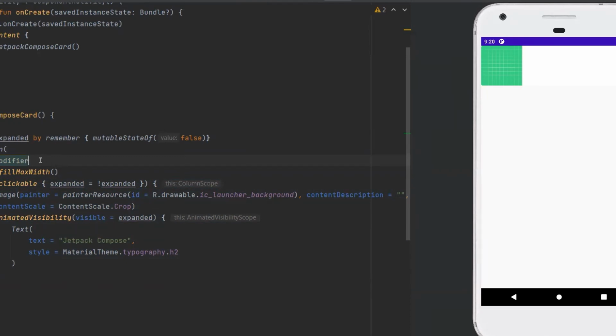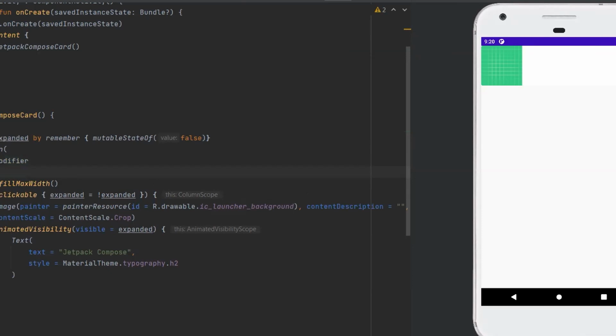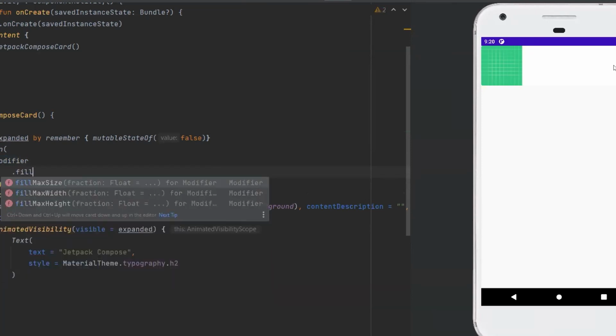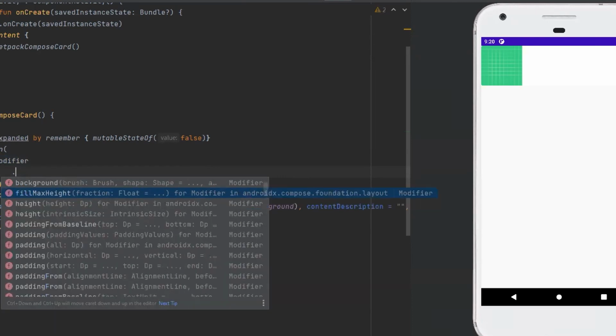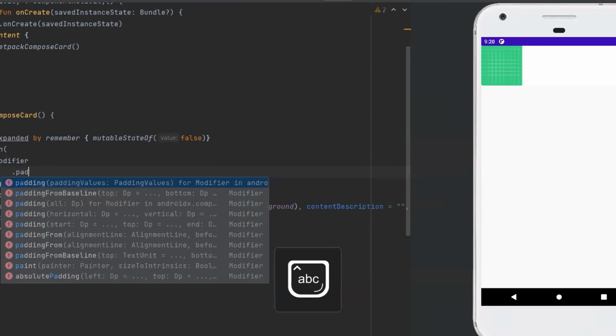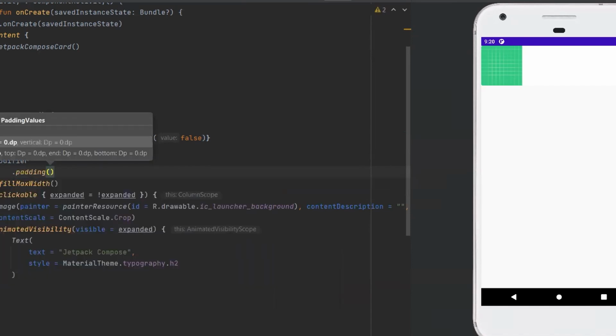And what are those? Those could be fill max width, that is to fill the maximum width of this thing. Now, since the image is small, that's why it's not filling the maximum width. Otherwise, it would have filled the maximum width. Then we have the modifier function fill max size, meaning fill the entire screen. Then we have fill max height, meaning only fill the entire height of the screen. Fine. Then we have something called padding. Padding is basically the spacing from all four sides of the parent container. So let's say it's 16.dp. Give it a padding of 16dp and let's see how it looks when we run it.